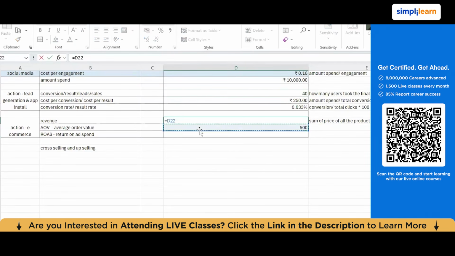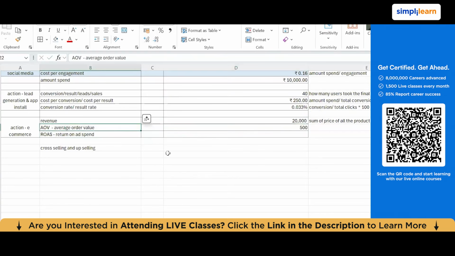Revenue would be very simple: the price of that product times the number of purchases that she has got. That is what we call revenue. Revenue is nothing but the sum of all the prices of the products that got sold. I hope I'm clear, guys. So the brand would want to see how much revenue they're able to generate. They'll also check their average order value because they want to know what kind of products consumers are buying. With average order value you understand the trend.